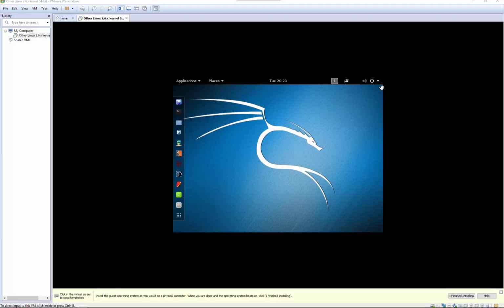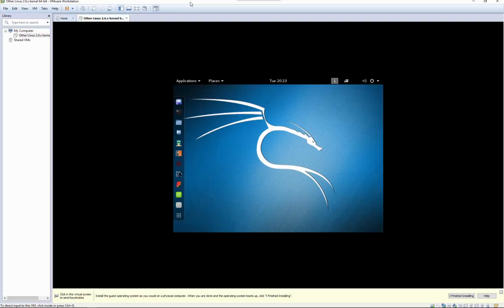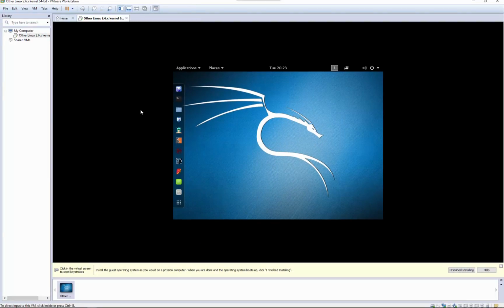There you go. Now you're into Kali Linux, and you can make it full screen. You can do some adjustments in it, which will be in future videos on how to get it so it's in full screen. Now we want to go down and hit finished. It's finished installing.